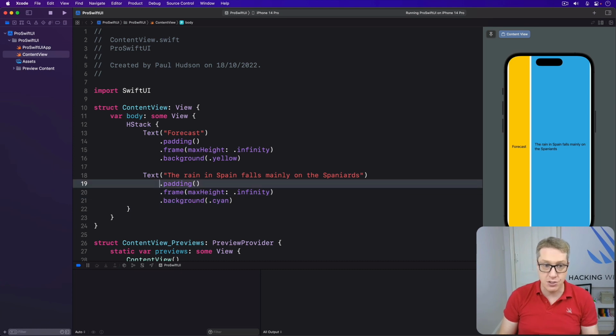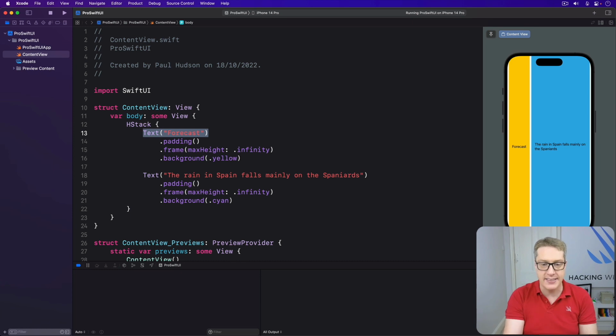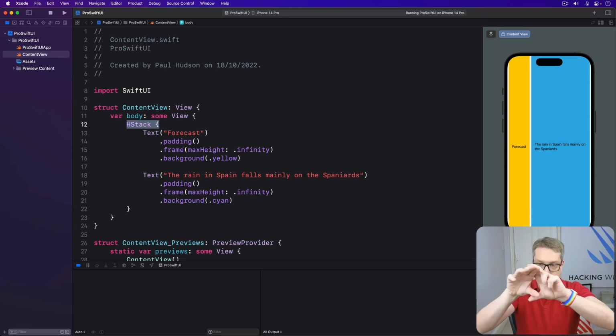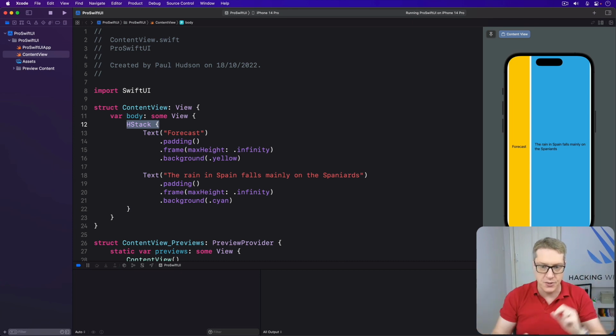That still comes through from the text of A and B, the text and the forecast here, and the HStack will calculate its own ideal height to be the maximum of the ideal heights of the two views it contains. So I'll position this one, and this one's bigger, that'll be used for the HStack. So it uses the larger of the two. And our two text views have infinite maximum height, and they'll therefore expand to fill all the available space. The HStack will also expand to fill all available height. That's just how it works.